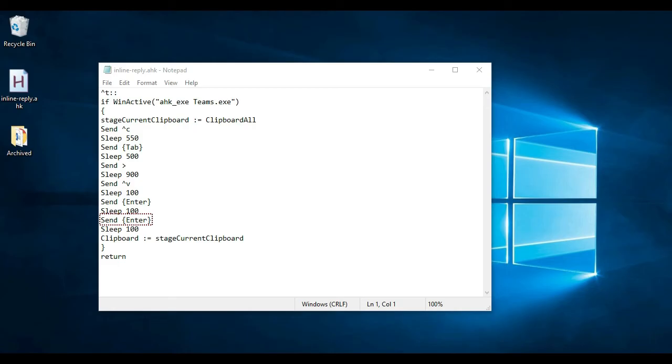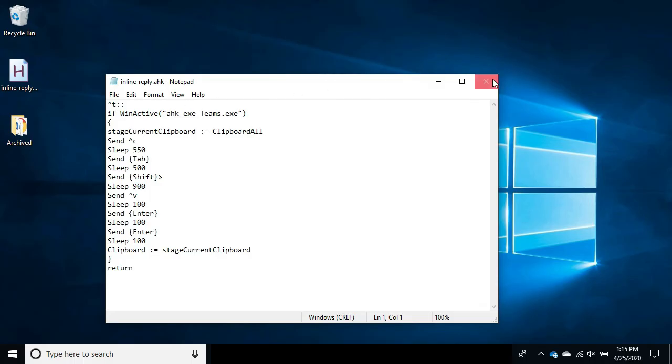Since I have completed all the steps here, I'm just replacing the clipboard data with the staging variable data, because we want to put the content back to the clipboard. So I'm doing that here. Once I do this, the program returns. Here I need to just type the response and hit send. That's it. This is the simple script to get the inline reply automation.